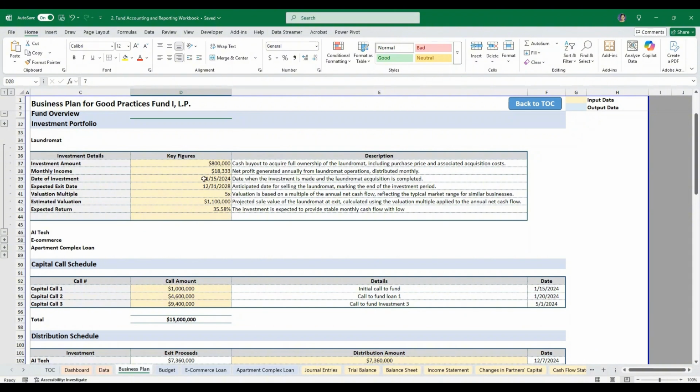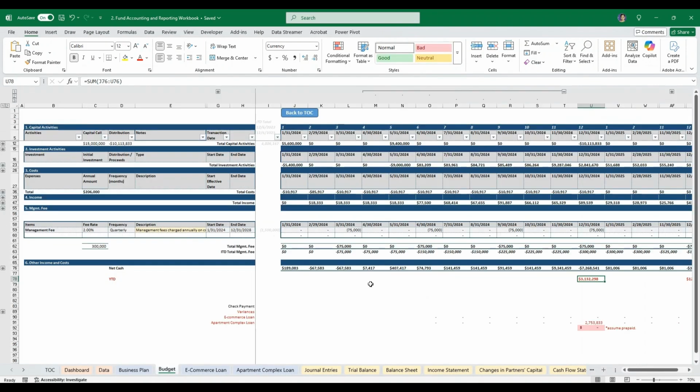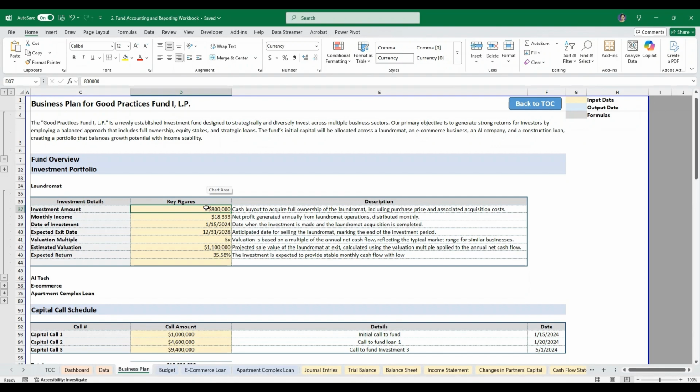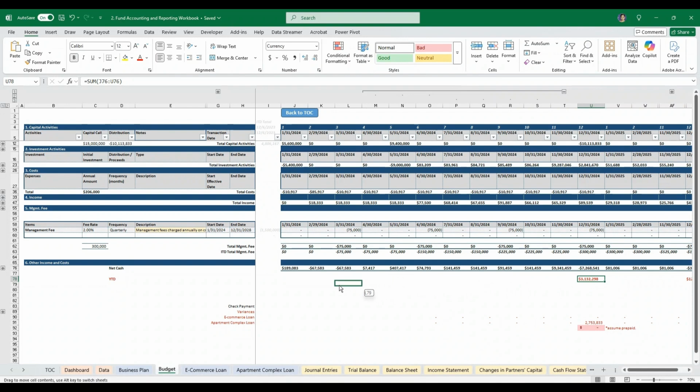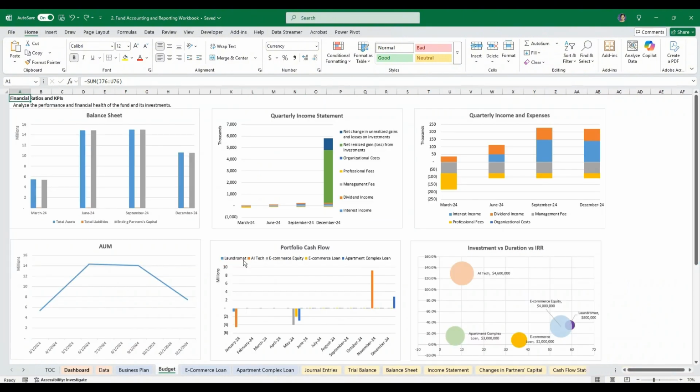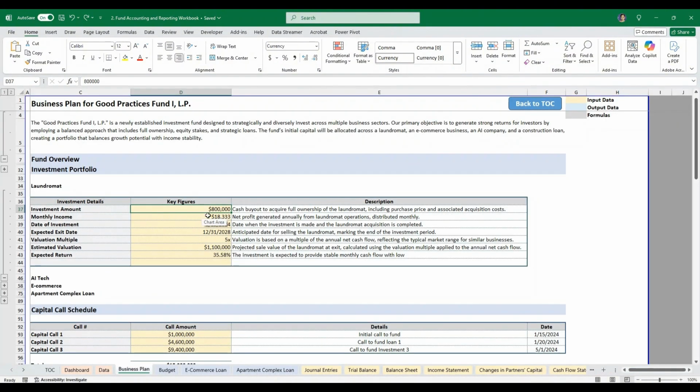For the laundromat, this is relatively small. It's actually funny small. But I was just playing with these numbers for the budget here. The yellow highlighted cells are input sections. I was trying to play with these numbers to make sure the year-to-date cash does not go negative, because that is what you don't want to see. Then we are making the investment amount for the laundromat $800,000. This is a cash buyout to acquire full ownership of the laundromat.